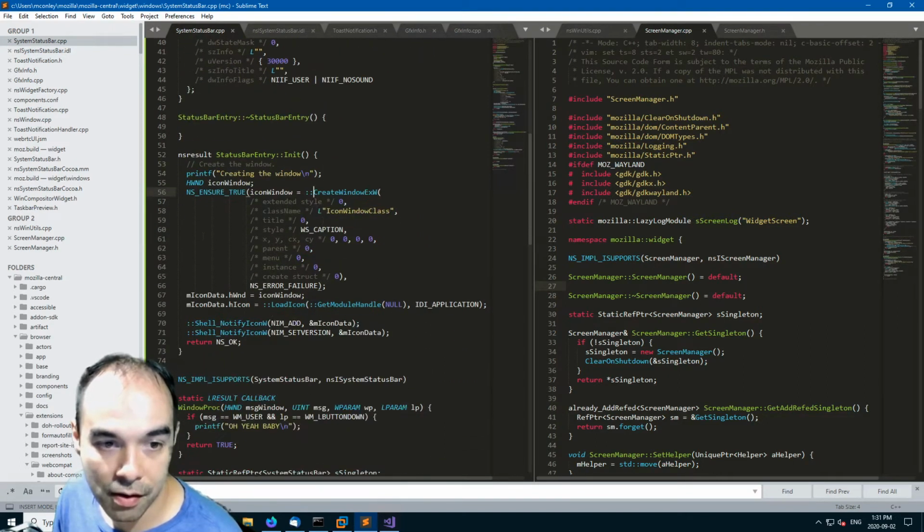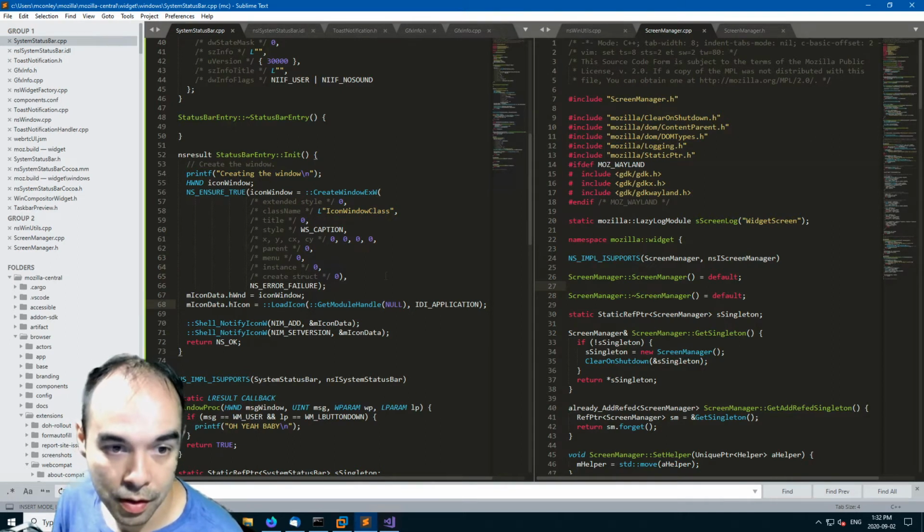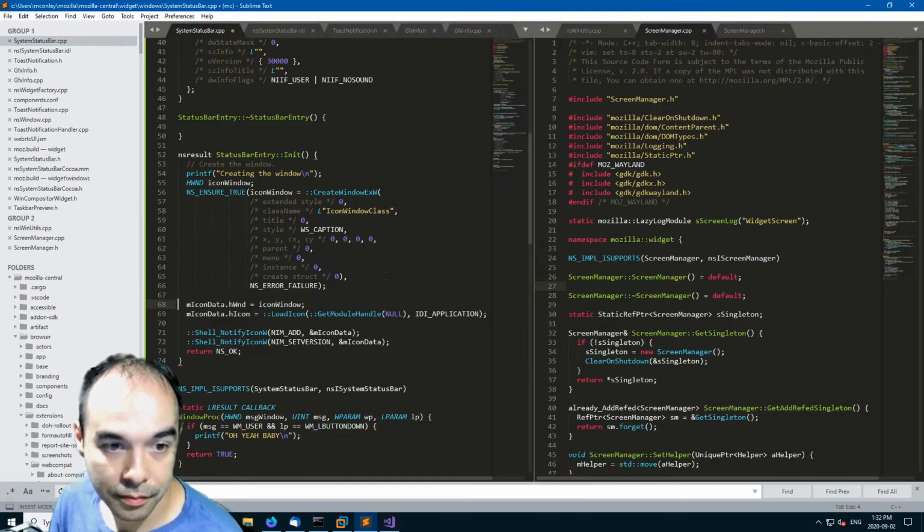So instead of walking the linked list, which I haven't even created yet, when processing a message, I'm going to set a pointer on this icon window. All right.